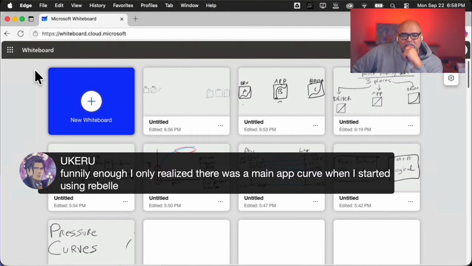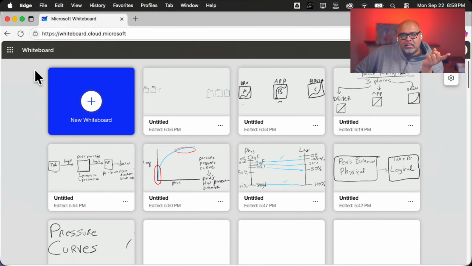Ukera says, funnily enough, I only realized there was a main app pressure curve when I started using Rebel. Actually, something very similar happened to me. I only realized very recently that Krita and CSP had their own pressure curves for the app. I'd seen the UI and never really thought about what happens when both are set. I didn't even know CSP had one. I didn't know it pops up a message the first time you install about pressure curves, but I didn't know it was doing anything. And the UI is confusing as well, right? Okay, I took that note down.